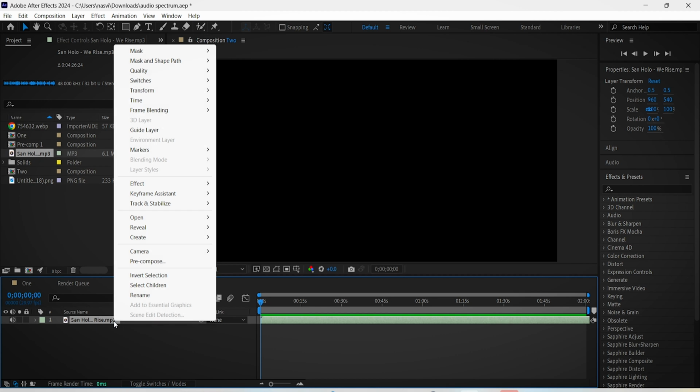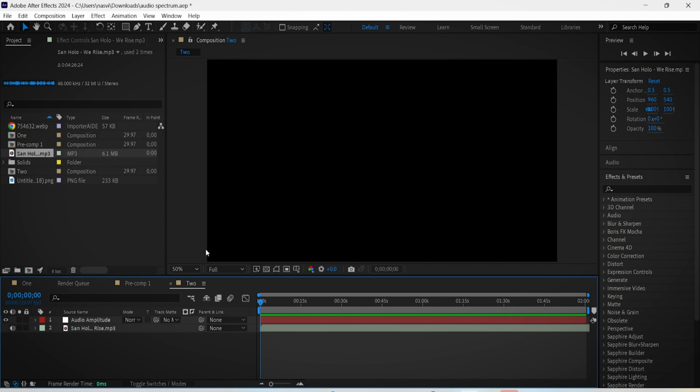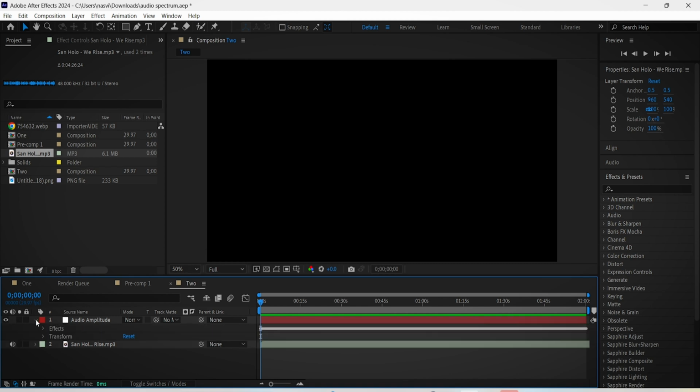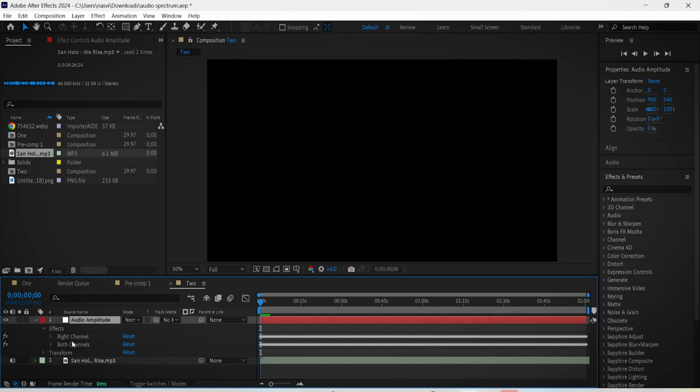your song layer. Expand keyframe assistant and then click on convert audio to keyframes. Next, expand the audio amplitude option right here. Expand the effects option and then delete the right channel and the left channel options.